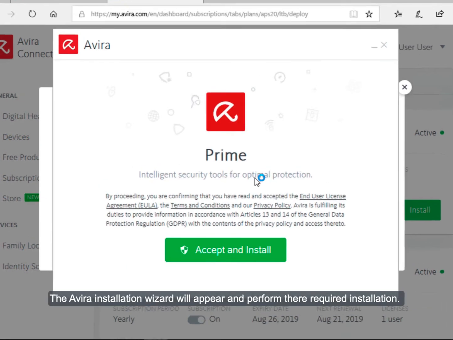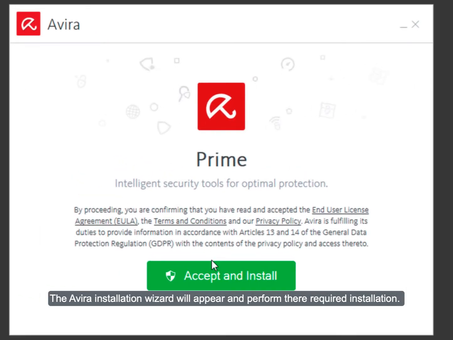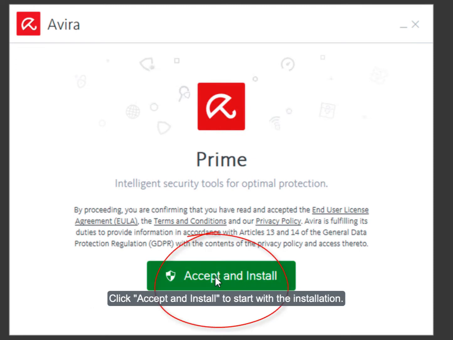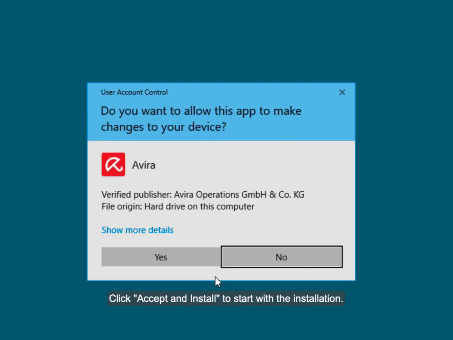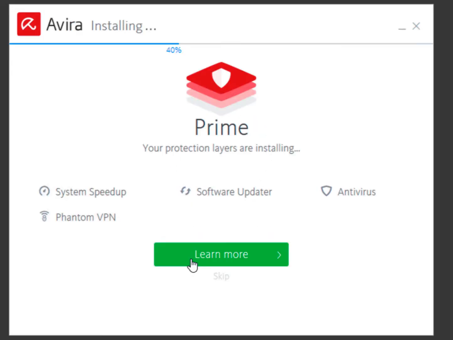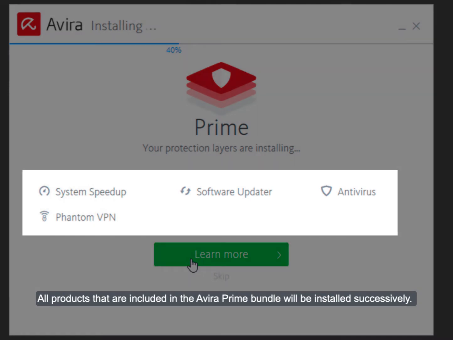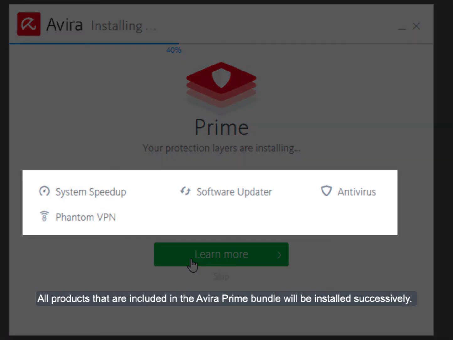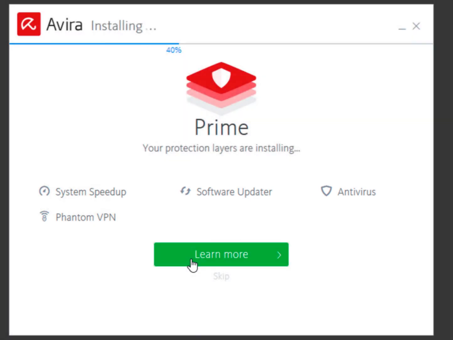The Avira installation wizard will appear and perform the required installation. Click Accept and Install to start with the installation. All products that are included in the Avira Prime bundle will be installed successively.